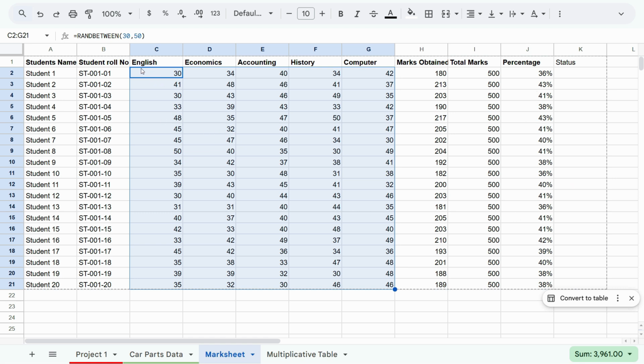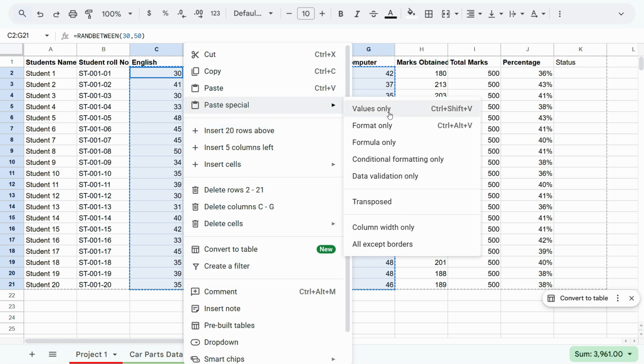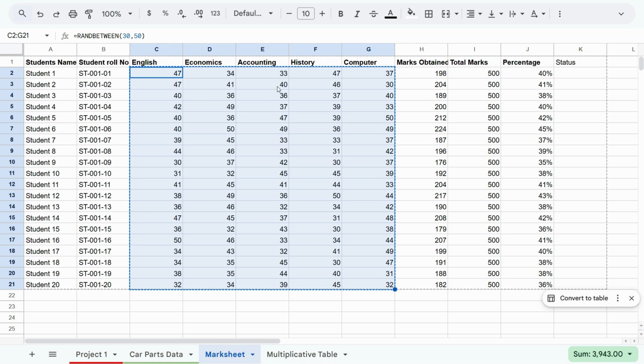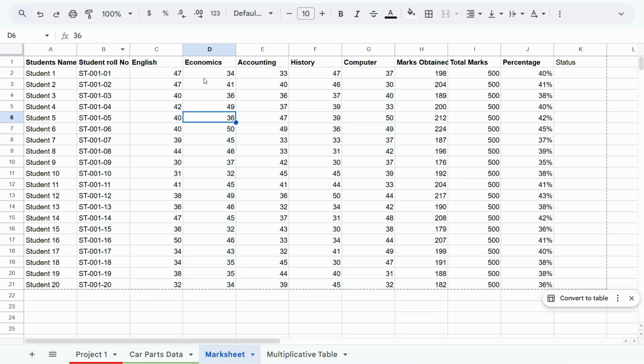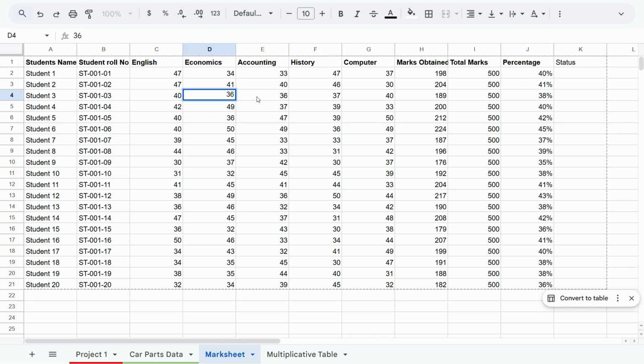Now we want to remove these formulas but keep the values only. What we will do is select all the range from where we want to remove the formula. We'll copy this, right click, and paste special as values only. Now you will notice that instead of a formula, when we click on any particular cell, it is directly showing us the figure. Even if we open it, there's no formula in there. That means the value will not change if we try to make some calculations.